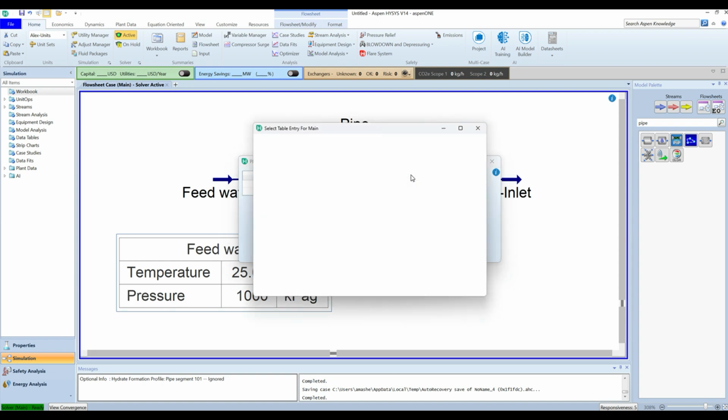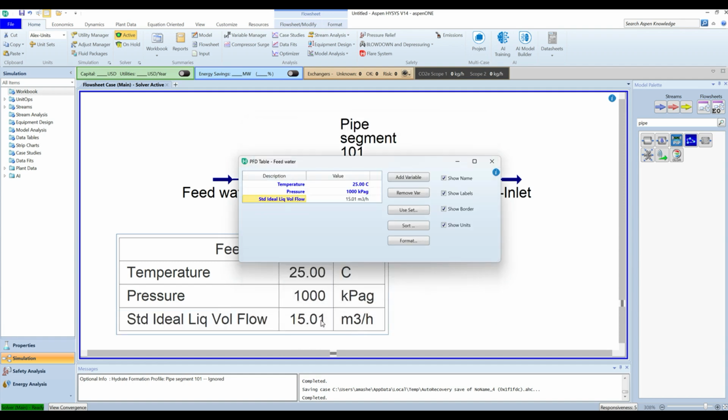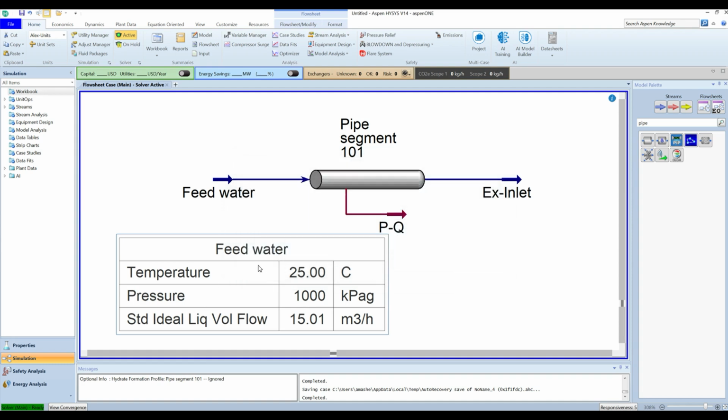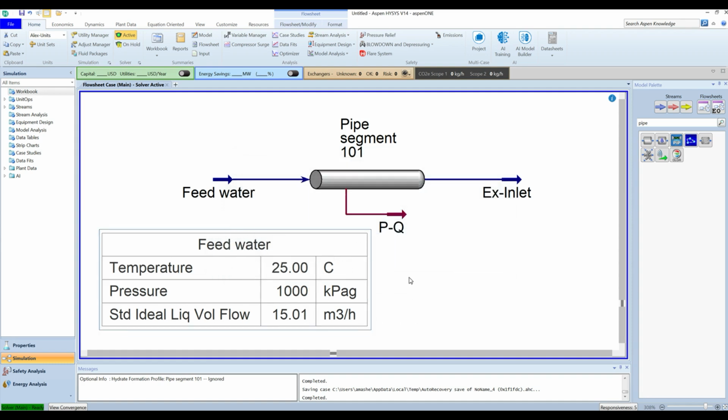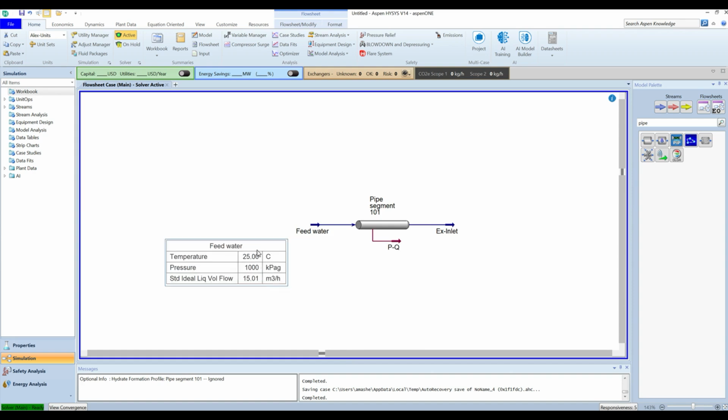And then you want to add a variable called volumetric flow. Search for it, volumetric flow. Standard ideal and liquid volume flow. This one here, right? And that should be your 15 cubic meters per hour volumetric flow. There you go. So this is, let me just zoom out a little bit here. This is the process conditions for the feed stream.